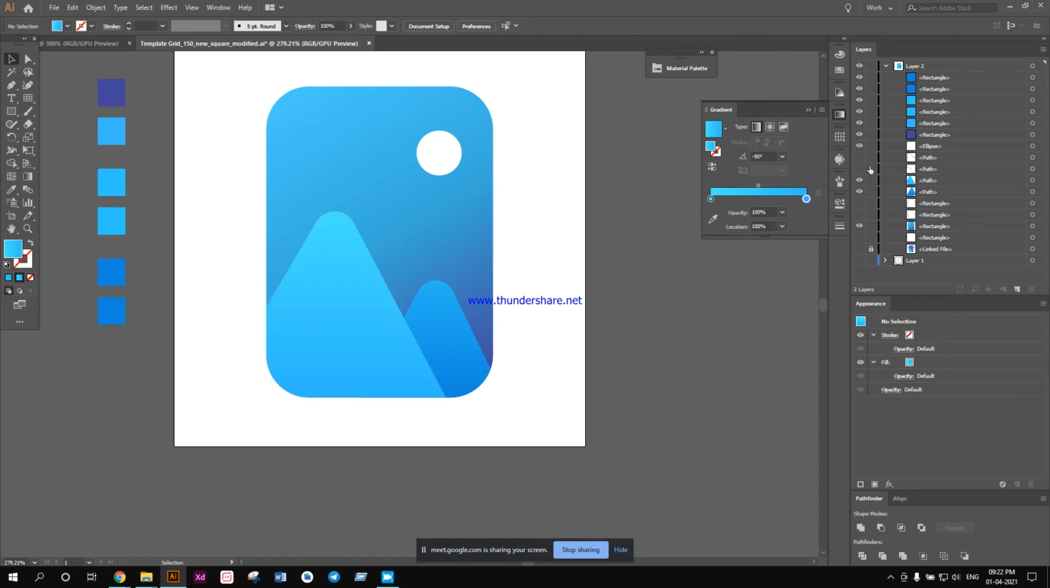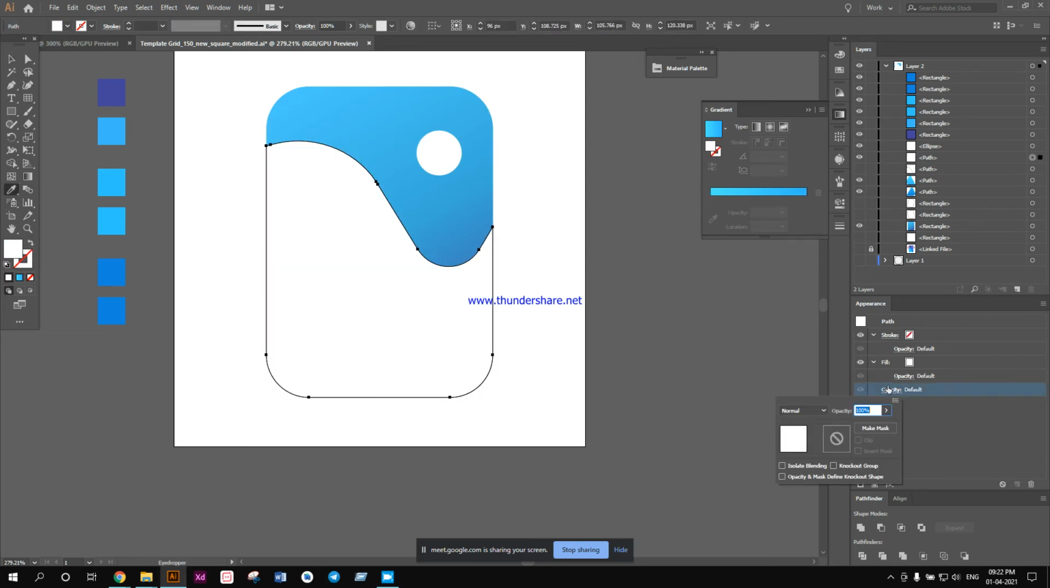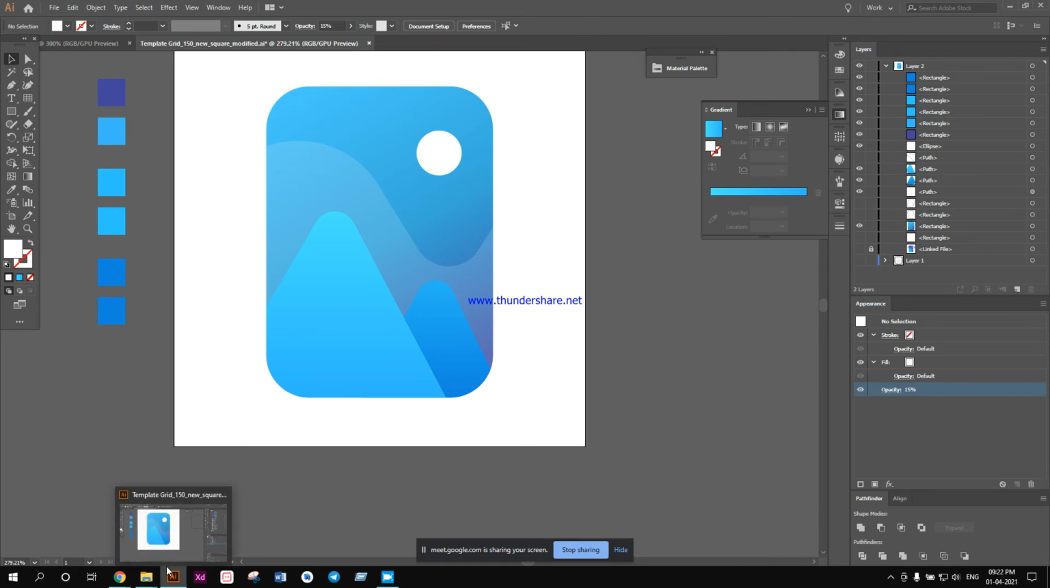Okay. Now I have this wavy thing over here. I want to make this white. I want to make it white and give it some opacity, 15%, so that it will be transparent, and I will shift to the. Okay, it is looking very bad actually. It's looking actually very bad. Where is it? It is right now.